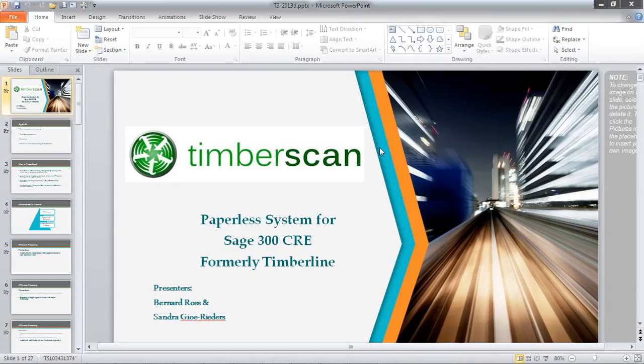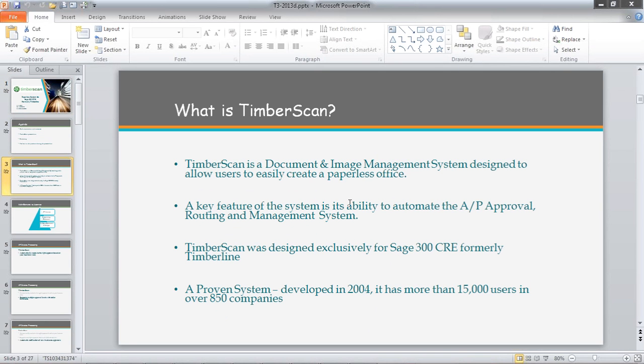to show you TimberScan. We only have 15 minutes, so I'm going to kind of breeze through this pretty quickly. But TimberScan is a document and image management system which we designed to allow users to create a paperless office. One of the key features of our system is the ability to automate the AP approval, routing, and management system. That's what we were known for.